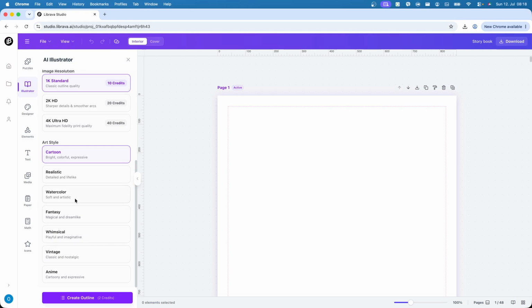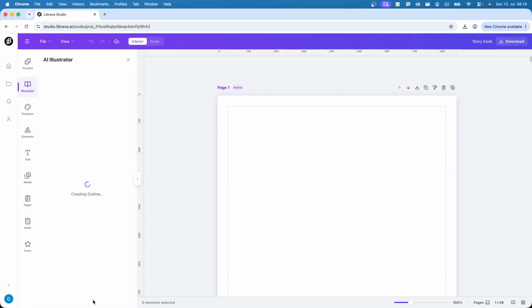Maybe I'm just going to go also with watercolor. So I'm just going to choose watercolor here. This gives us that soft watercolor drawing look. And now I'm going to click on create outline. So now the AI is going to create an outline for our story, and then we will be able to either change it, create a new one, or edit it before we move on.